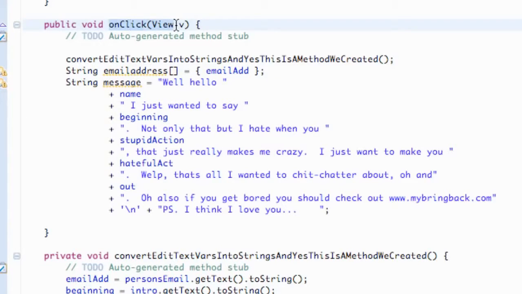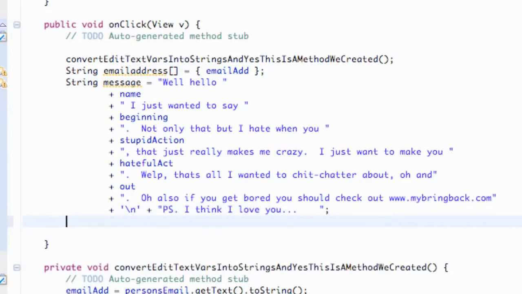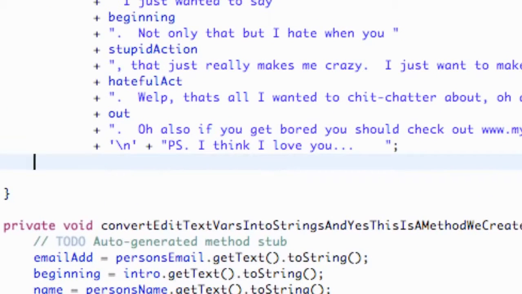So when our button's clicked, it's going to call this onClick method, and it's going to set up this message, etc. So we're going to go below where the message is set up, and again what we're going to do is start an activity, but instead of an intent for a class that we already have, we're going to use the intent that basically is going to reference the phone for the email. So start up an email application.